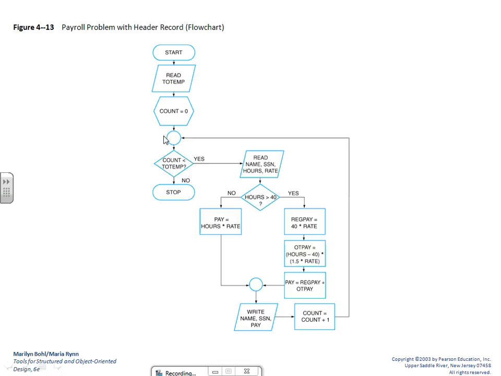We're gonna come up here. 1 is less than 5, yes. We're gonna make it 2. 2 less than 5, yes. We're gonna make it 3 here. 3 is less than 5, yes. We're gonna make it 4 here. 4 less than 5, yes. We're gonna make it 5 here. 5 less than 5? No, we're gonna get out of it.